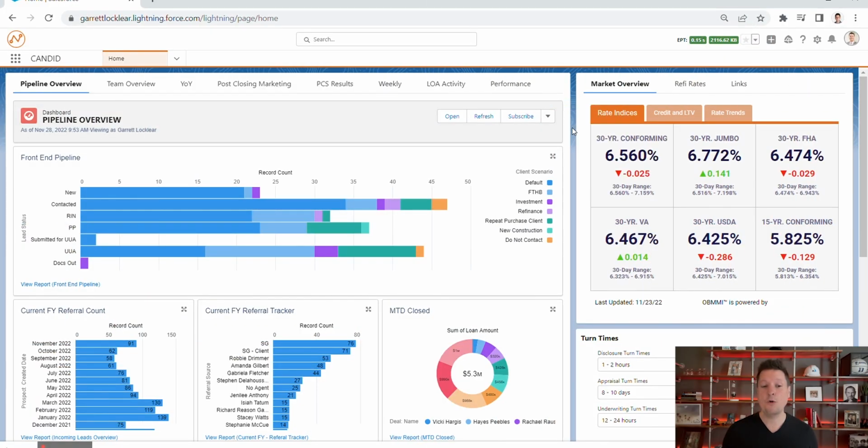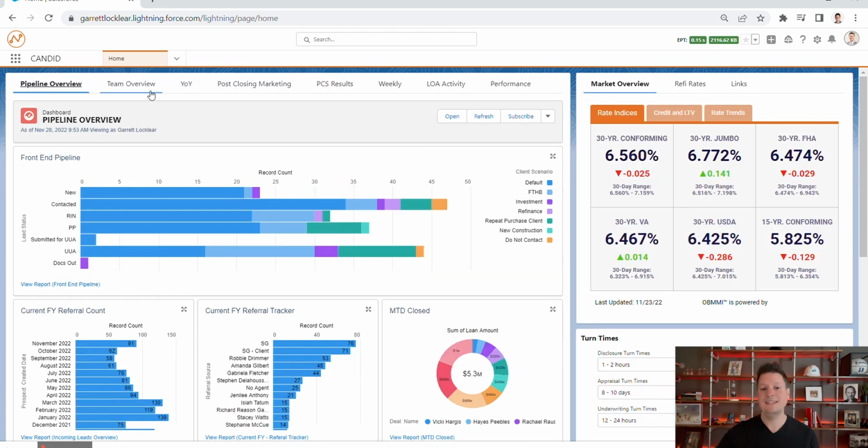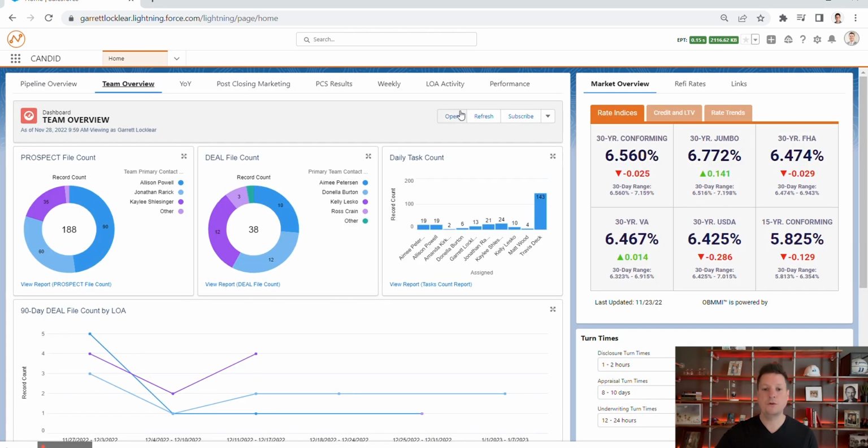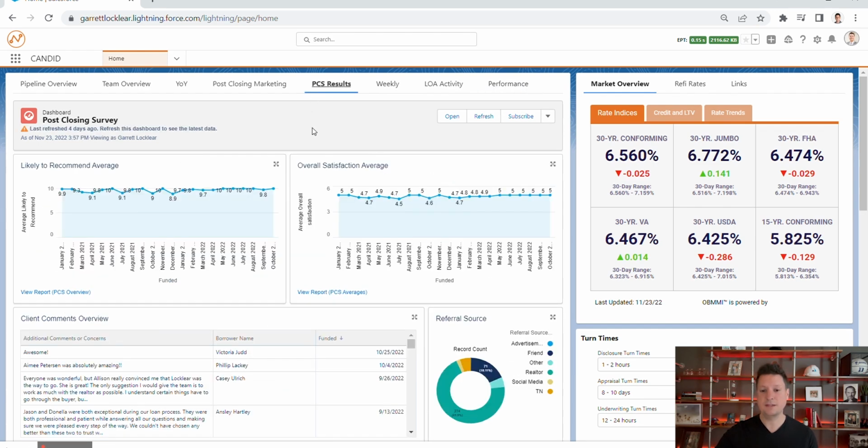Welcome to Candid's homepage, Command Central for everything you need to gain insight into the health of your origination business. Here you'll find number of referrals coming in each month over month, and year-over-year comparison, the source of those referrals, month-to-date, year-to-date, volume comparisons, as well as historic projections broken apart by different scenarios. You also have insight into team workload and performance, and what clients are saying about their experience in their surveys.